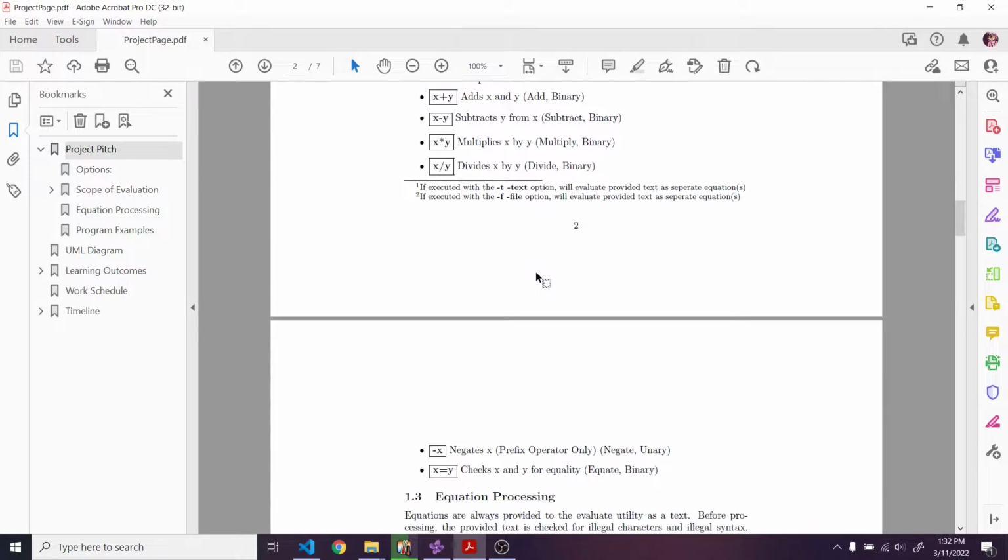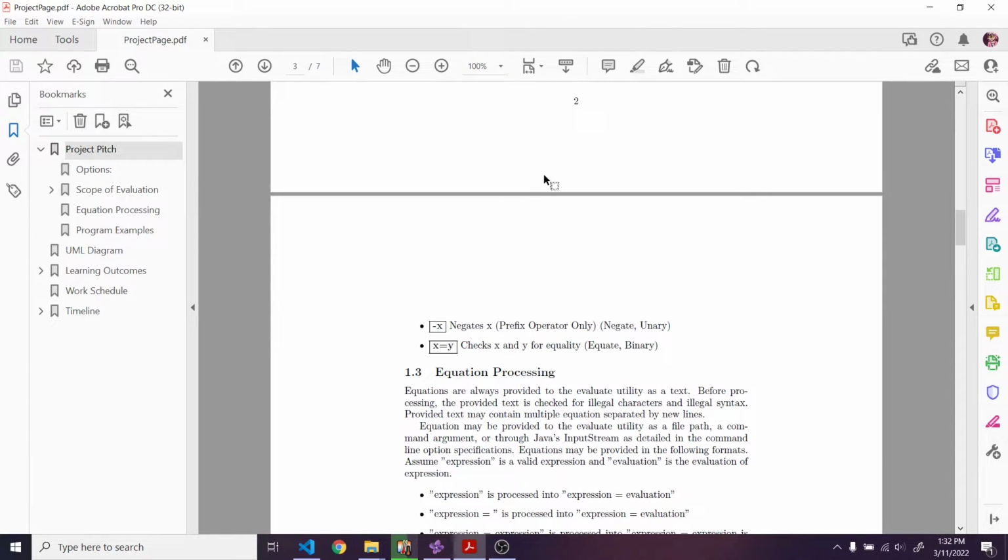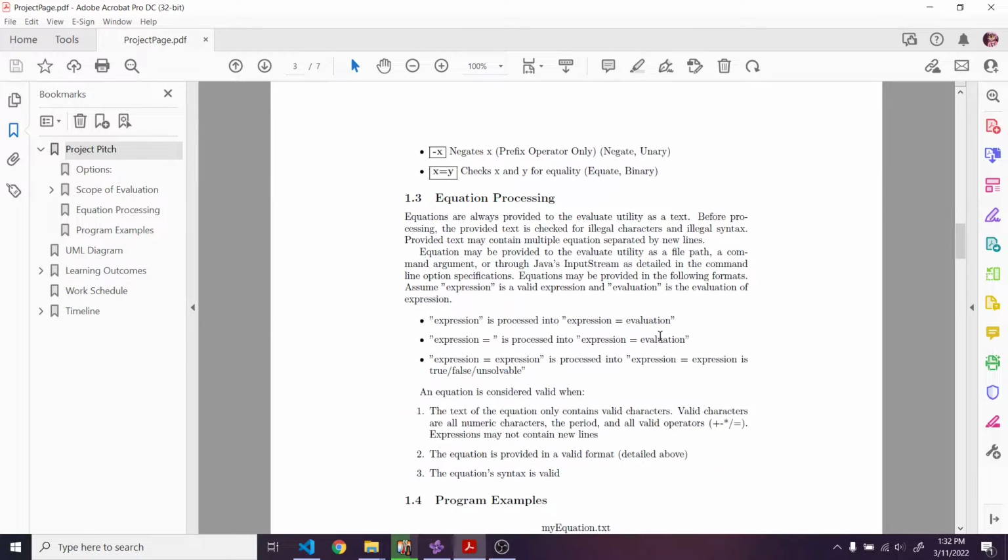So because I can't do every single operator, I'm only going to be doing addition, subtraction, multiplication, and division. And then I'm also going to be doing negation, so I have unary and binary operators over here. Additionally, I'll be having x equals y, but that'll be handled by a different portion, so that's not really an operator by the way my program defines it.